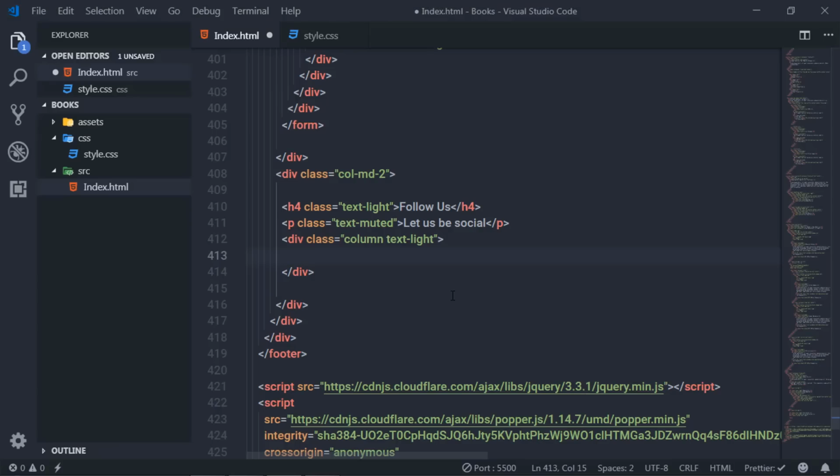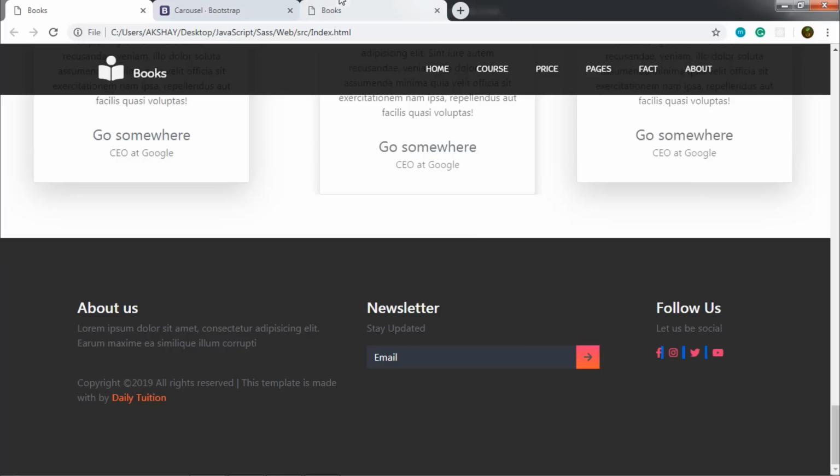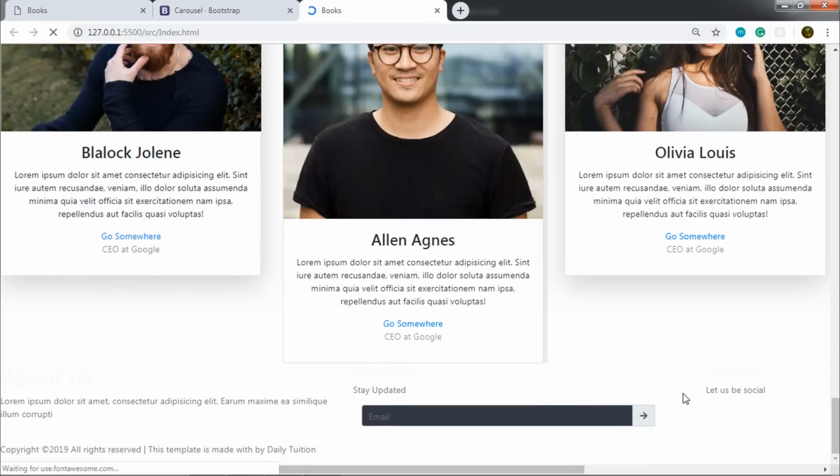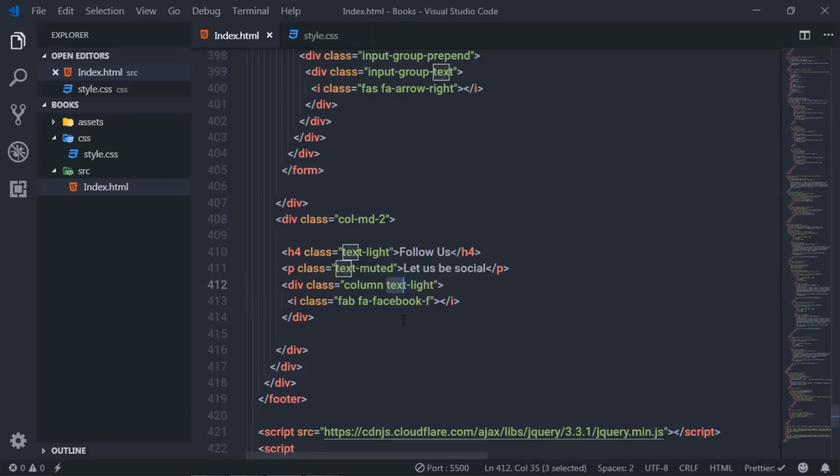So I'm going to first add an i tag and specify class fab fa-facebook, right? So this will add a Facebook icon. If you open this file, you can see we have here a Facebook icon. Oops, where is my Facebook icon? Just get rid of this text-light class because we will specify color for these icons when we create a style sheet, right? So I will just get rid of this class.